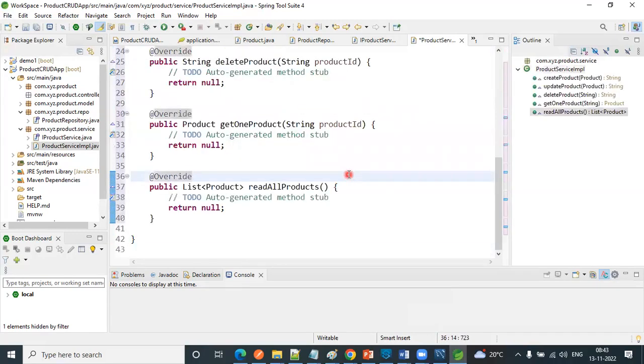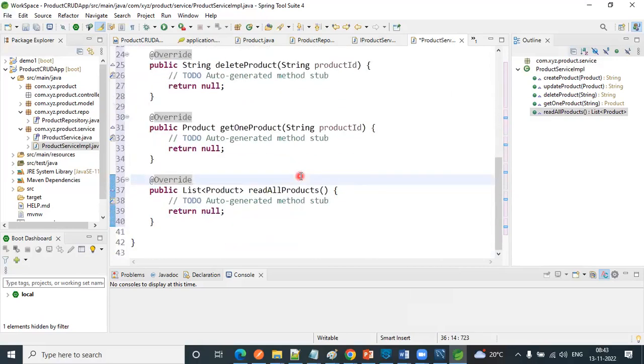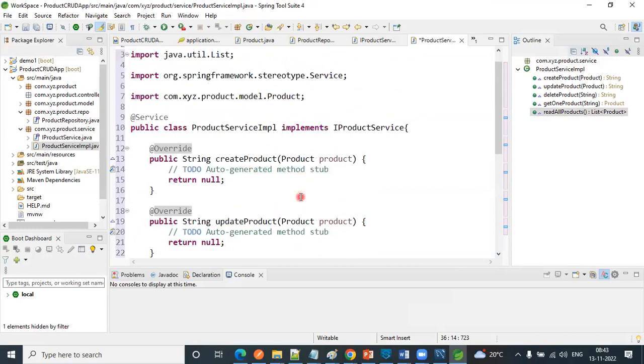See, whatever methods we have written in the interface, all those methods are displaying here. We will implement them one by one. First one is create product. Okay, fine.